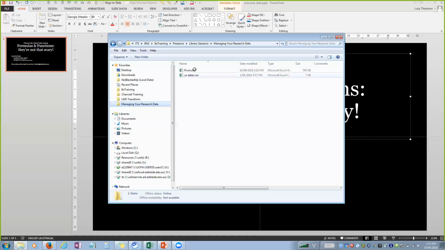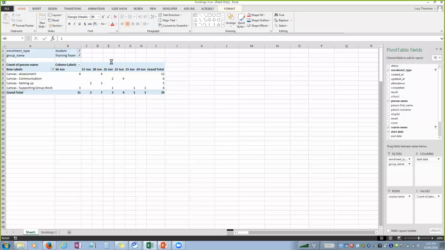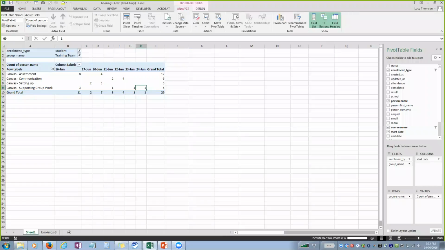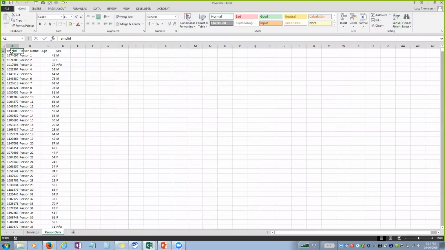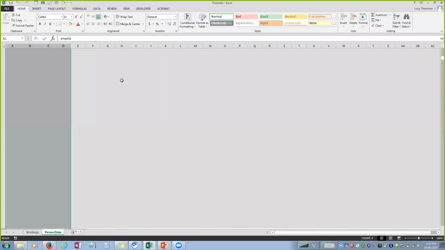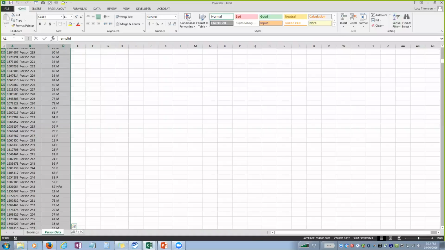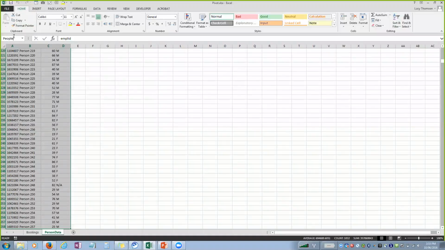When I come into managing your research data, and I go back to my pivots, and we come to, here we go. Okay, so I still have all of this data. I haven't got those other formulas that I wrote, and I haven't got my named range. So this will just remind you how I do that. I've got my named range here. I go all the way down, and I call that, what was it? I called it people, I think, something like that.